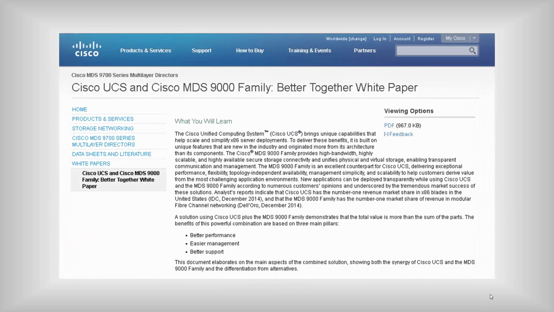For more details, I encourage you to read the Cisco UCS and MDS Better Together white paper on cisco.com.